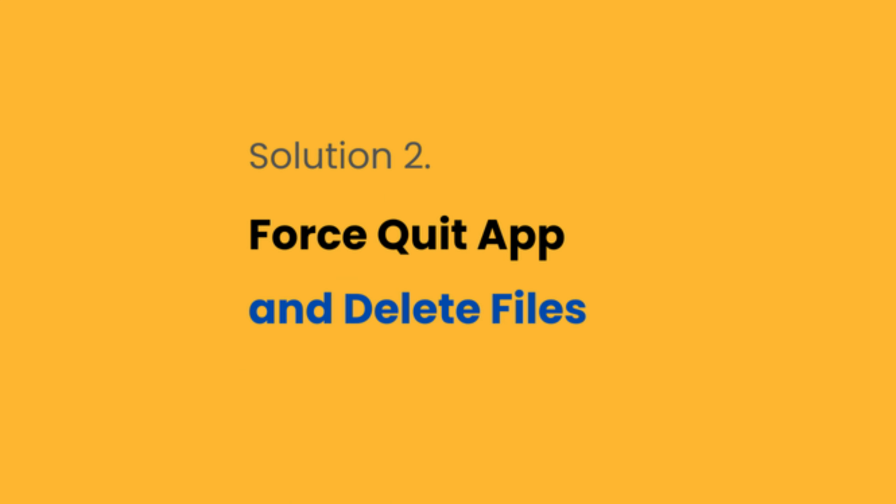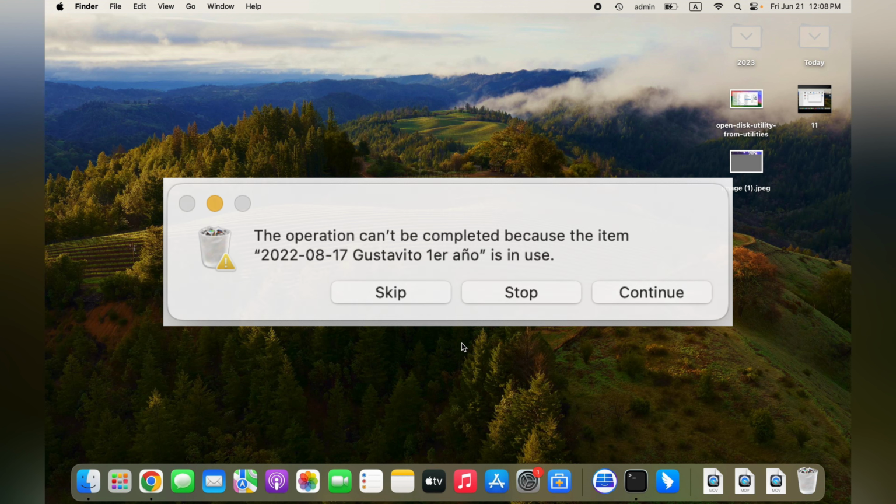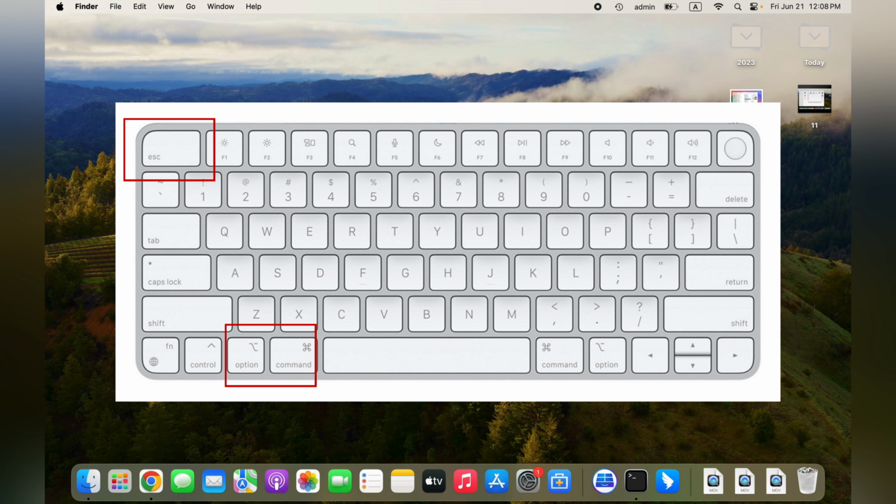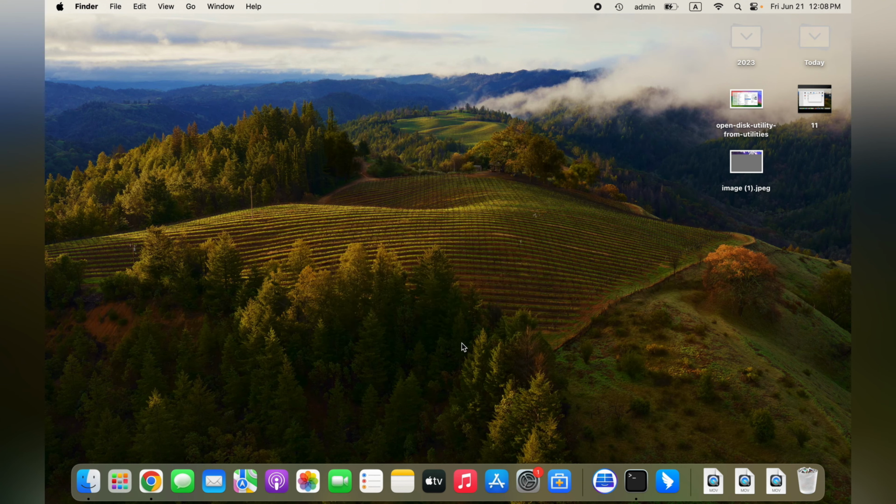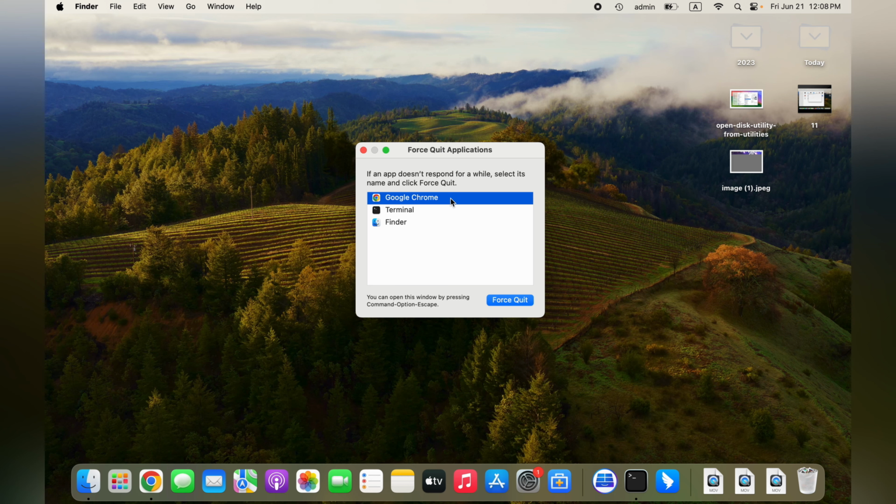Solution 2. Force quit app and delete files. Sometimes the deletion can't be completed because the item is in use. In this situation, you can press these three keys together, Option, Command, and Escape. Then select the app in the Force Quit window and click Force Quit. Now you can delete the file you want.